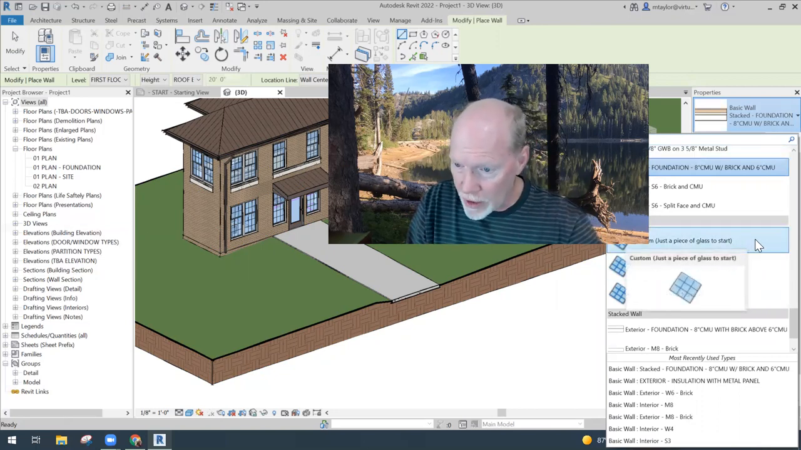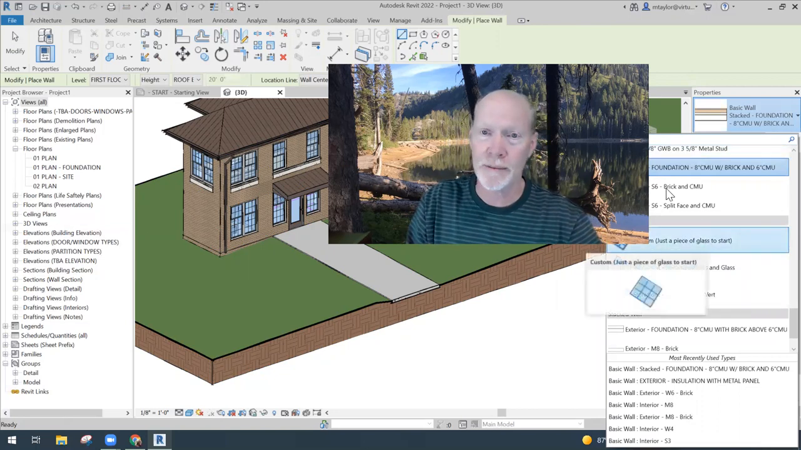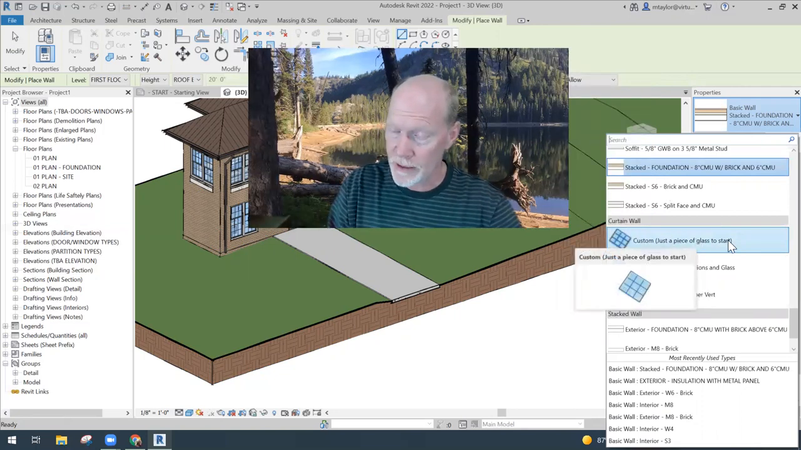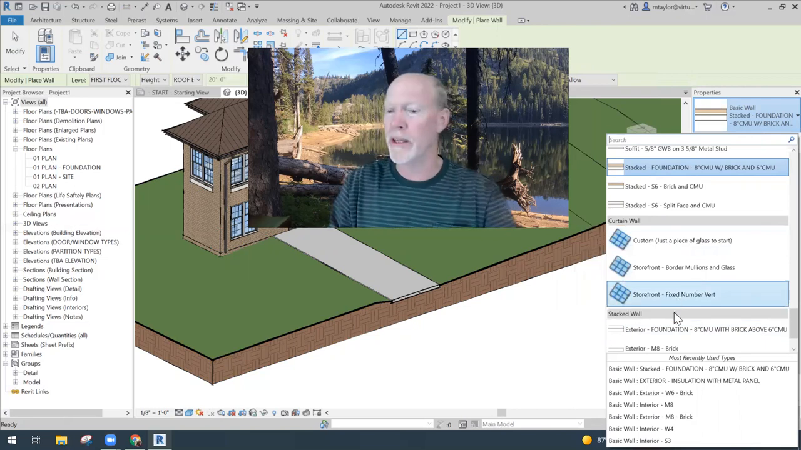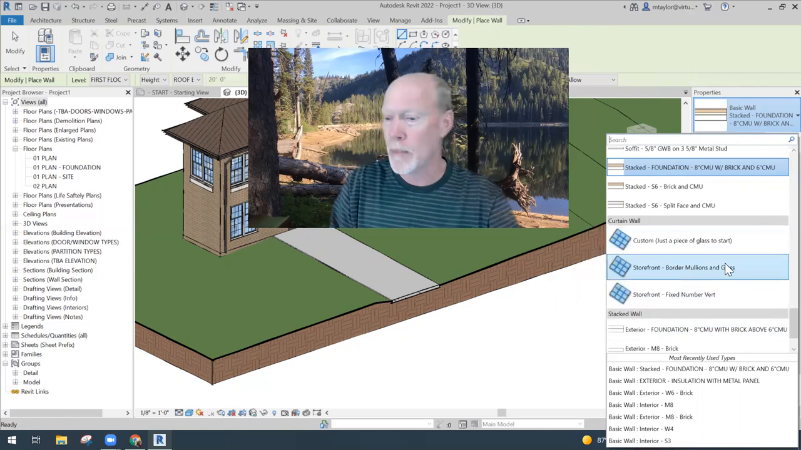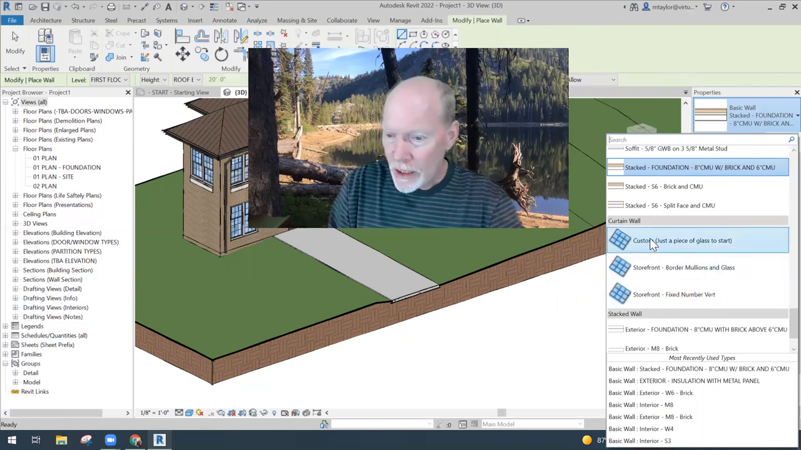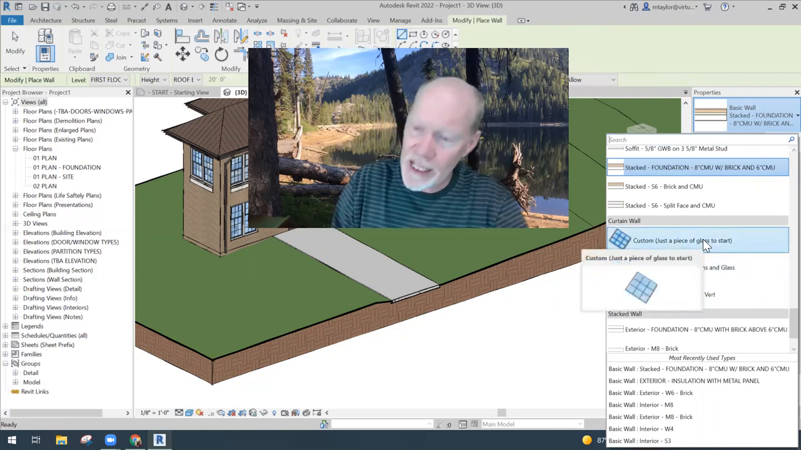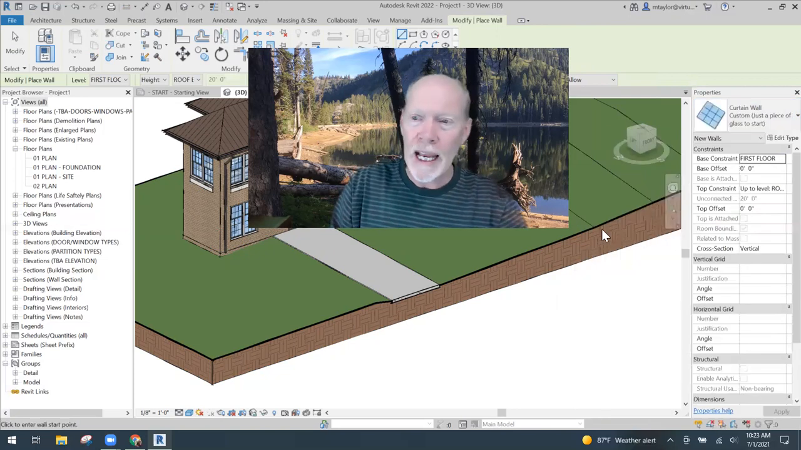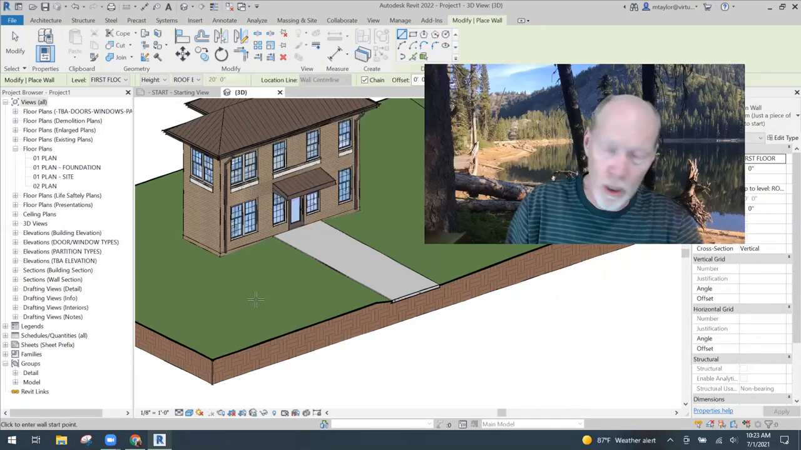This is the one I'm talking about. Custom, just a piece of glass. Get my face out of the way for a second. Okay, look. Custom, just a piece of glass. I have 2 more in there. One's called storefront. It's border and mullions. And one's a fixed number of verticals. You don't need those. Look at this custom piece of glass. If I click on that, and then I put one in my project right here.